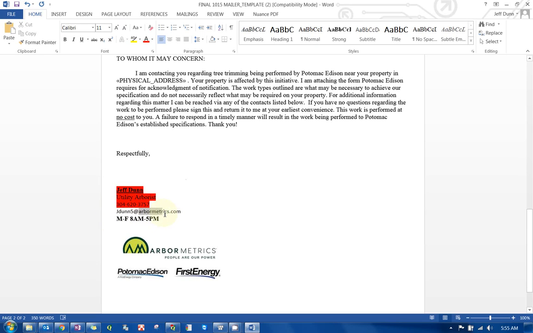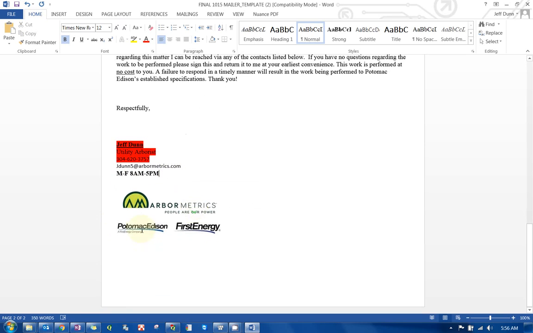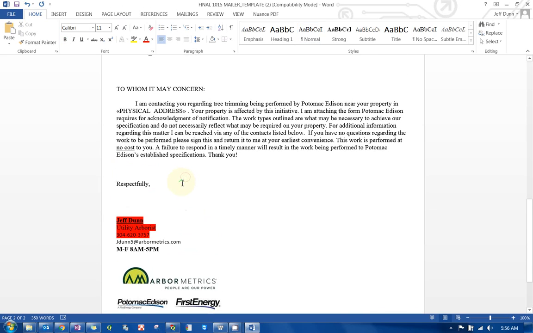By the way, you don't have to put Arbormetrics Solutions. The Arbormetrics domain forwards to your Arbormetrics Solutions automatically anyway, so it might be a little simpler for property owners. And this is something you could add to your work hours, so people don't call you after hours necessarily. And of course, some nice logos down here showing who we are, that sort of thing.